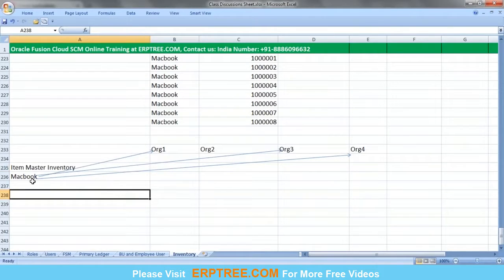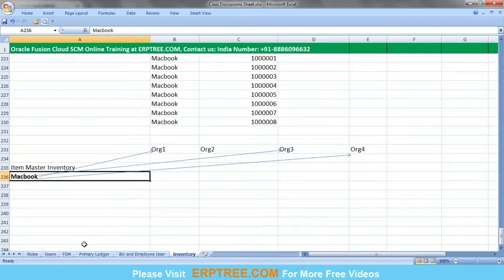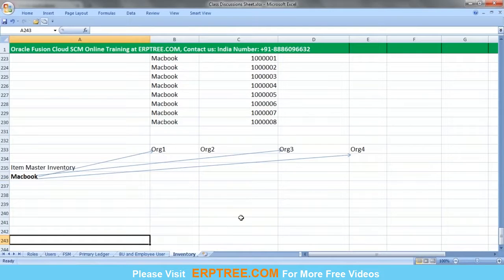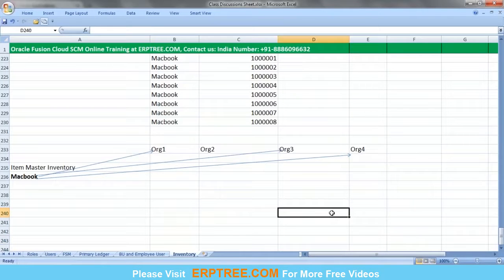The item which is created within the item master inventory, that you can assign to multiple inventory organizations. Okay, done. Now if you want to set the serial numbering for the quantity which you are going to maintain for this item in the different inventory organizations, how to set, and that numbering you want to maintain unique within or across organizations or within the item itself. That organization has to take the decision.